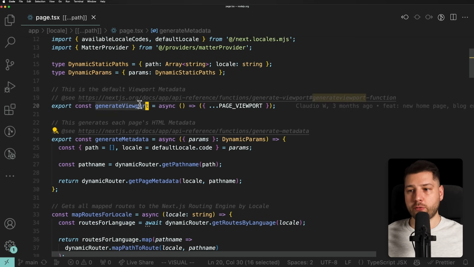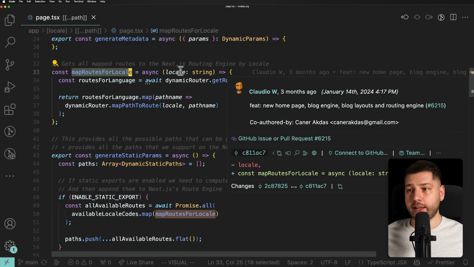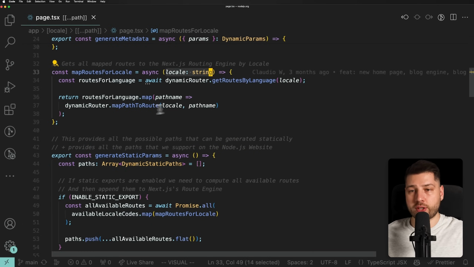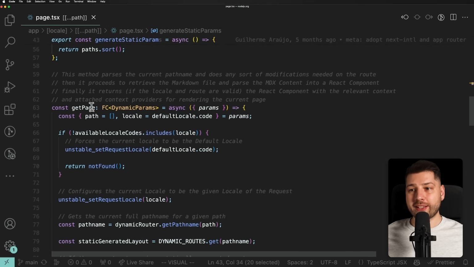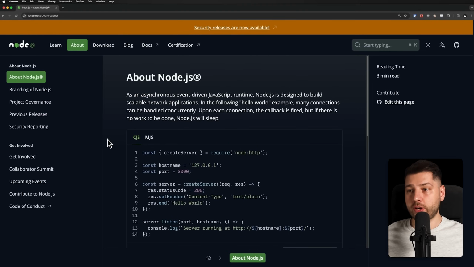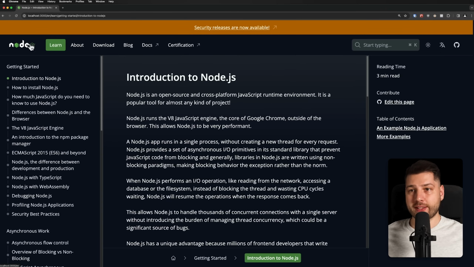We're doing the same thing for the viewport. We're doing custom things for the routes to locale, basically taking the locale and getting all of the routes that we can have in the application, generating some static params, and then we have this getPage function over here, which is responsible for rendering the content that you see on every single page. So in this application, we have that one component that is rendering the actual content that you see inside of most pages in the application.